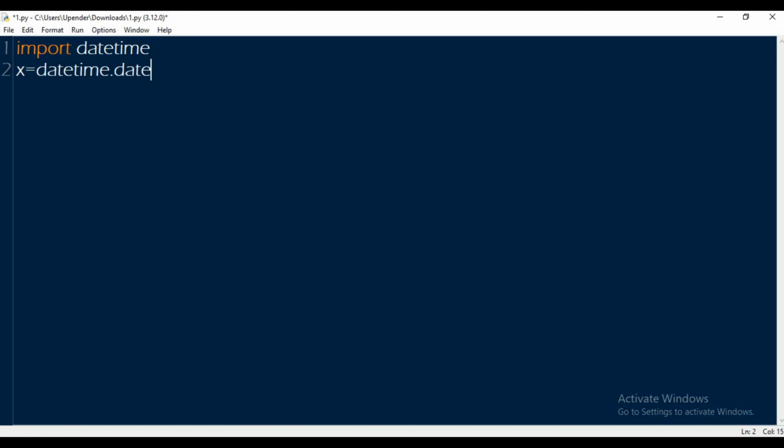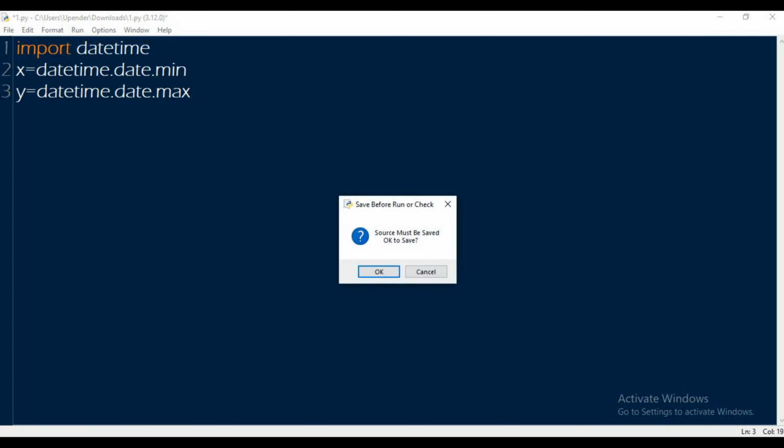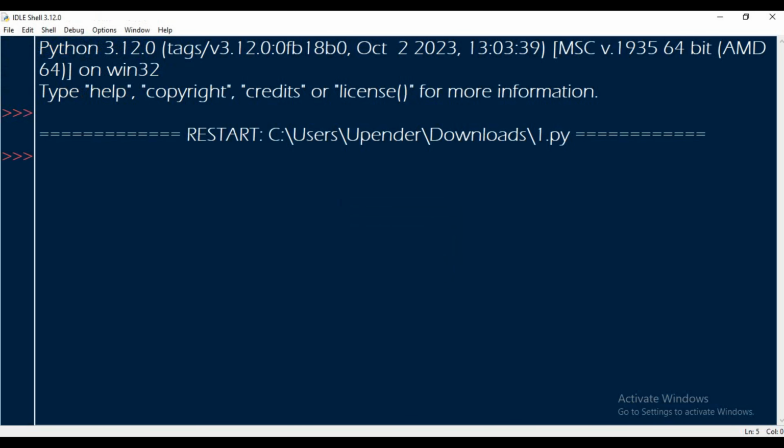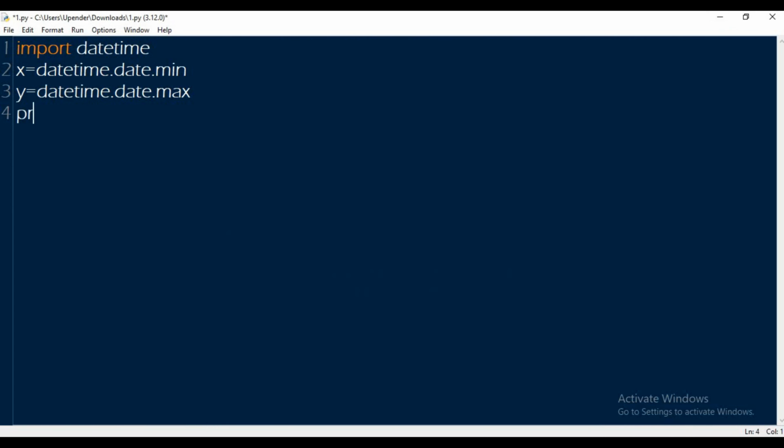Already I have explained about the date class in the previous video. If you haven't watched yet, please watch that video. Now here date.min gives the minimum date. Similarly I will say datetime.date.max. So this will give the starting date and ending date in this calendar. Sorry, I didn't write print commands here, so I'll say print x, then print y. Now x is giving the minimum date and y is giving the maximum date.